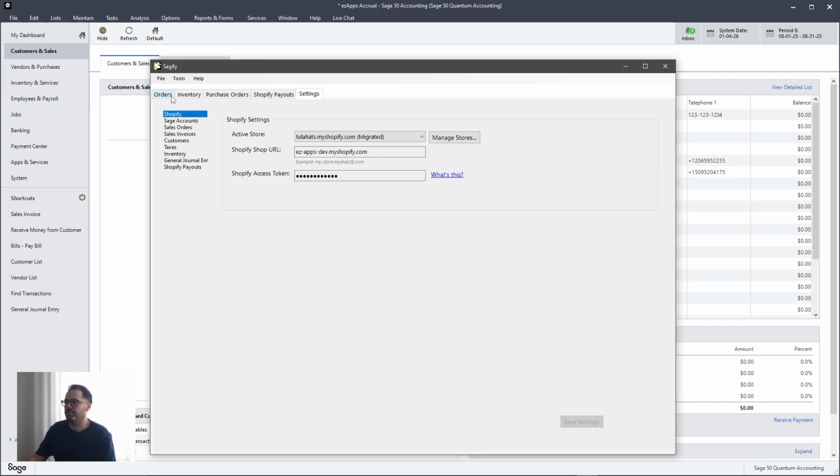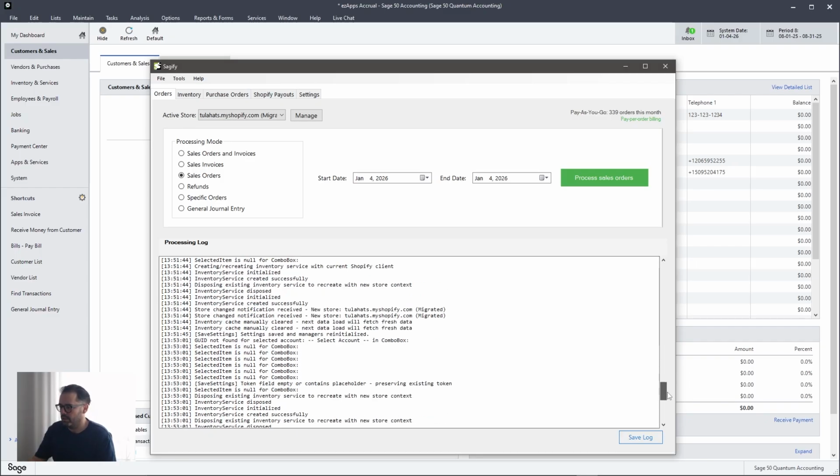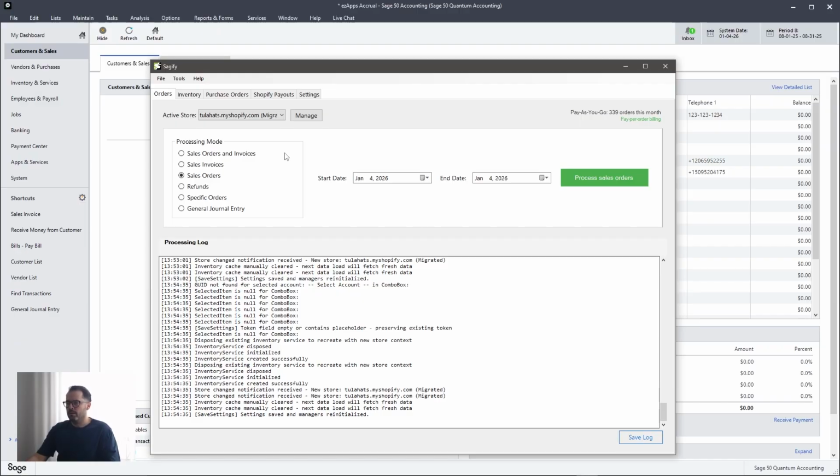And now all our settings are set up. So we're ready to process. Okay, we've added our store, we've added our settings. Let's now actually import orders and actually use the app. There's lots of ways you can use it.